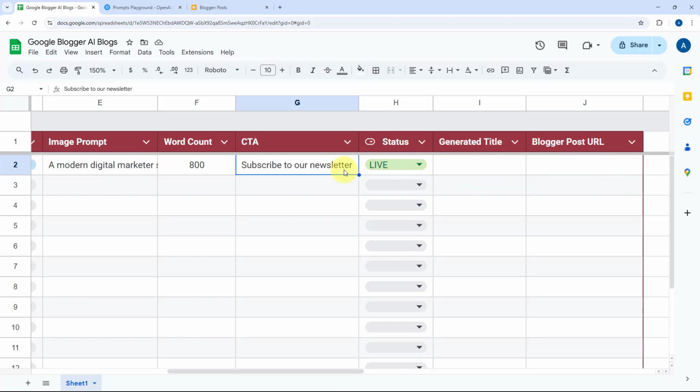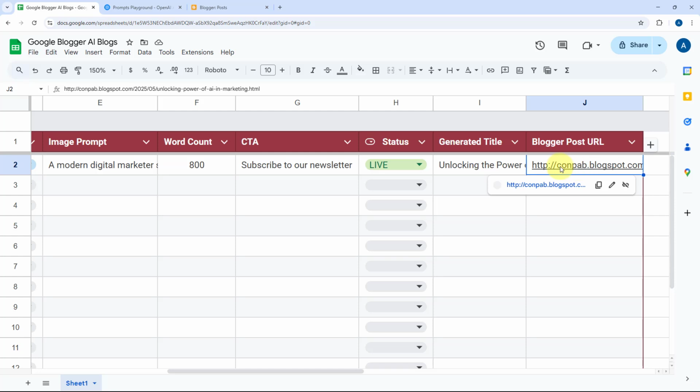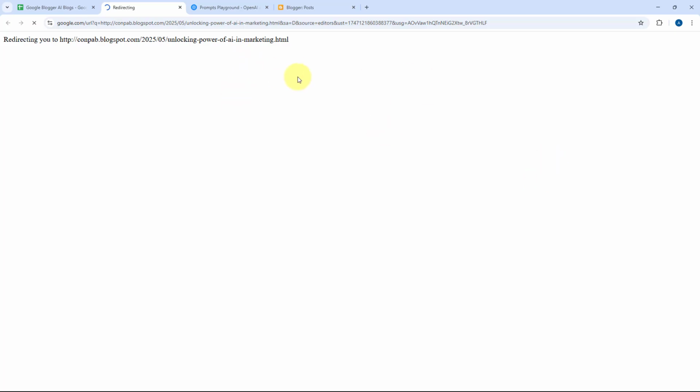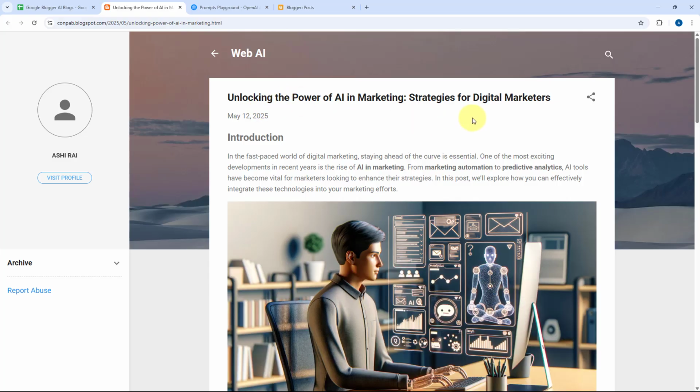So we just have to wait for a few seconds over here. And yes, here you can see that within a few seconds, the title is generated. The generated title of the blog is added over here, updated in the Google spreadsheet. And also we have the blog post URL, which we have shared using this AI agent on Google Blogger. If I click on this link in a new tab, the same blog post will open in front of us. And here you can see that this is the blog post.